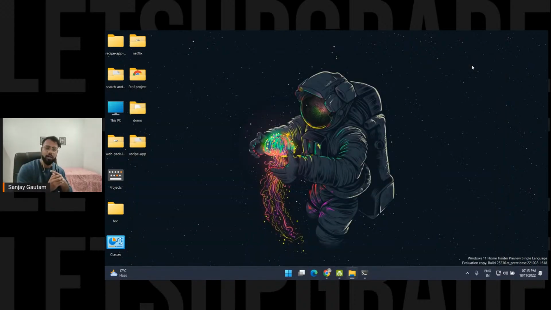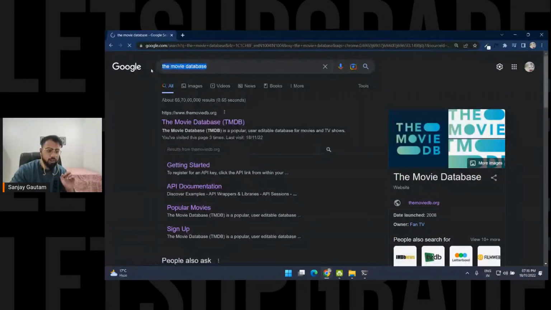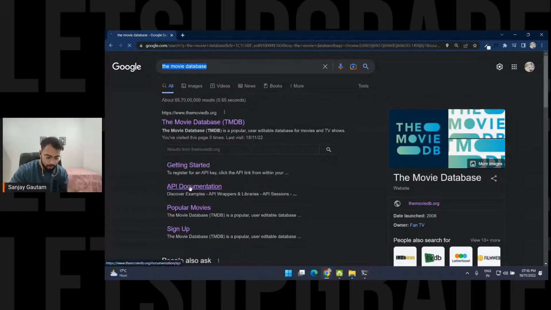Just look for that URL and hit it. By the way, where I got those URLs is very simple. Just go over here, Google the movie database, and you can see all those URLs. Here we have the API documentation. Just click here and click on the API documentation.